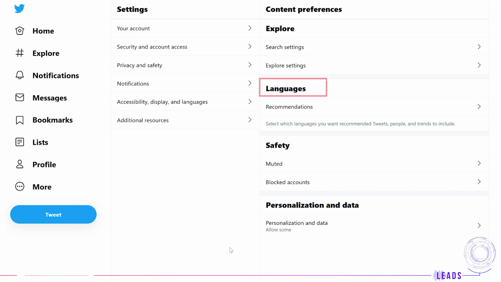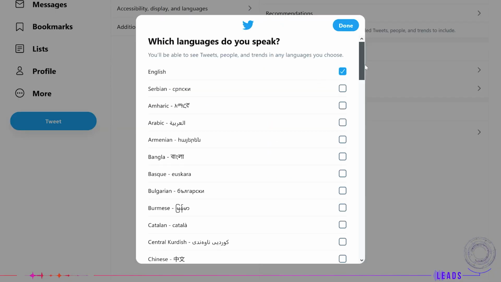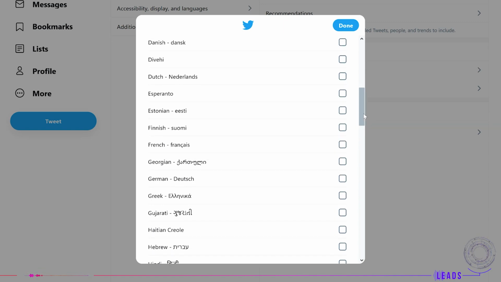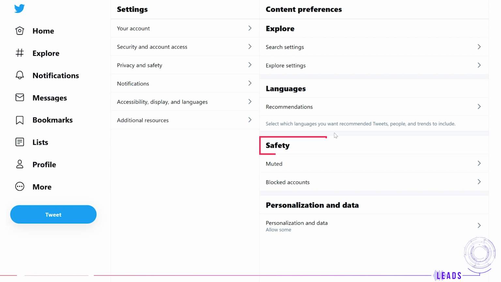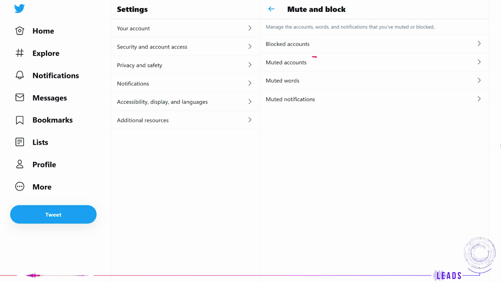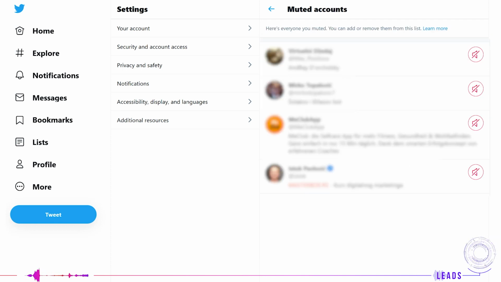Language. Recommendation. Check the box of languages that you speak so Twitter can recommend and present you the tweets from this speaking region. Safety. Mute and block. List of all profiles that you have blocked or muted. The list can be very long if you decide to.